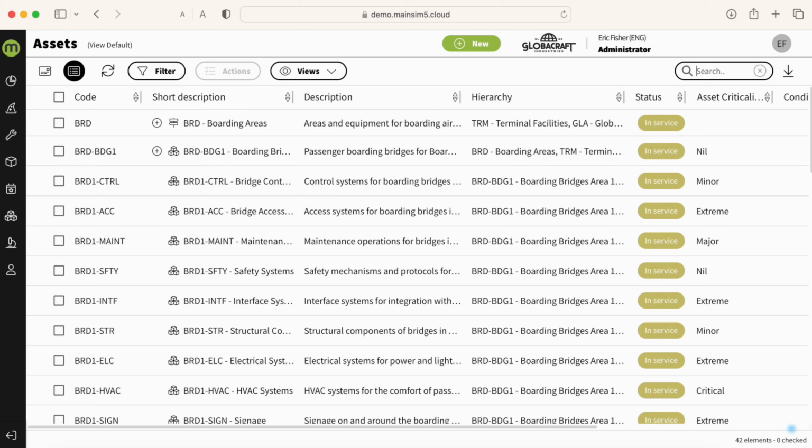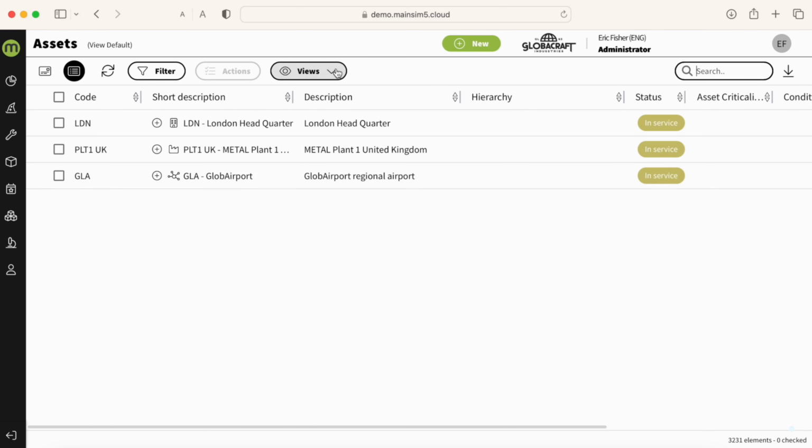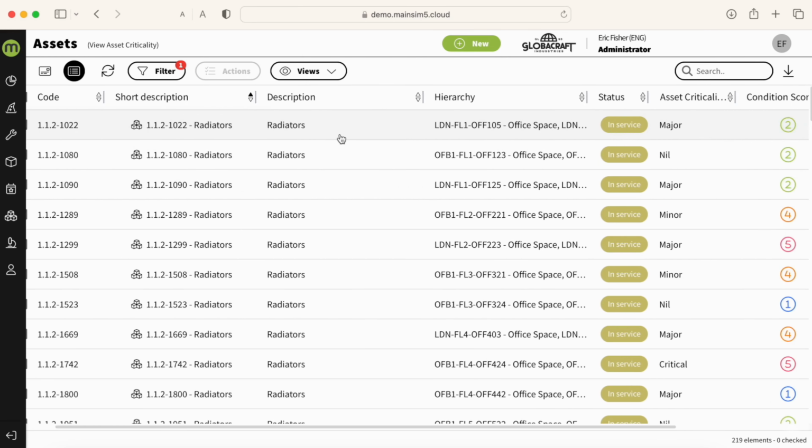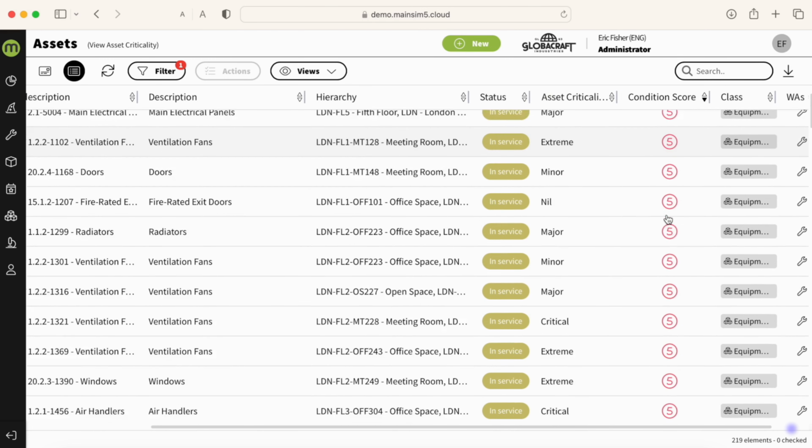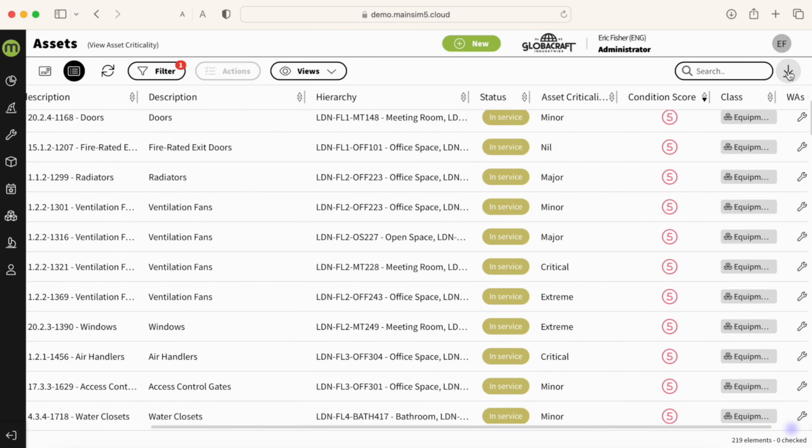Now let's delve into the topic of views. Views enable investigations and sorting of data, making them a fundamental tool. You can also build your own views, including various filters, and have different sorts and columns. It is possible to save views according to individual needs. Lastly, each view can be exported as a spreadsheet for processing outside of Mainsim.